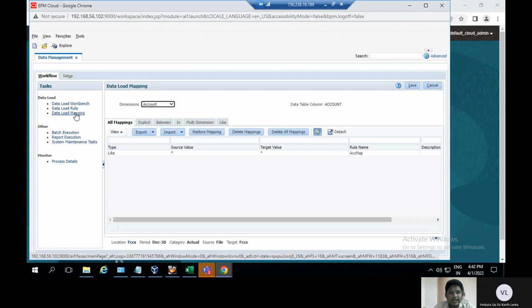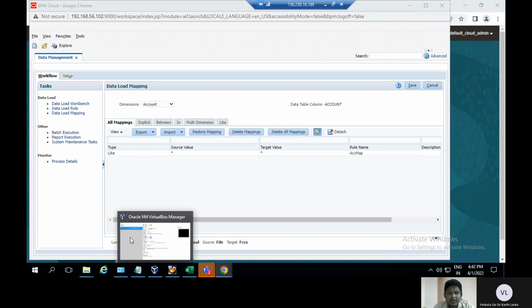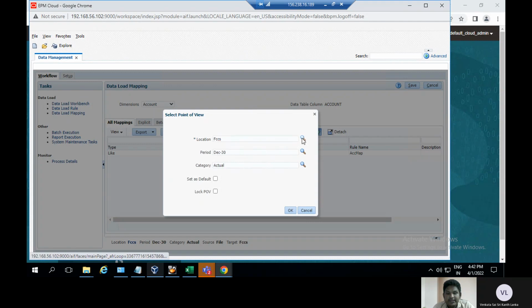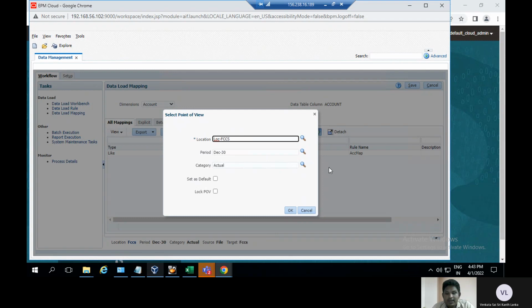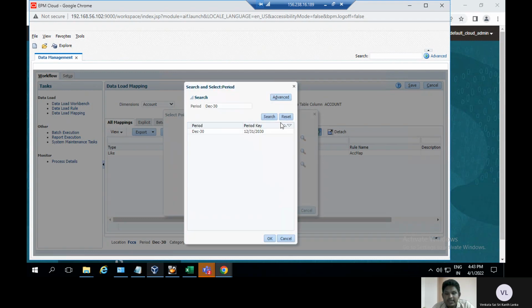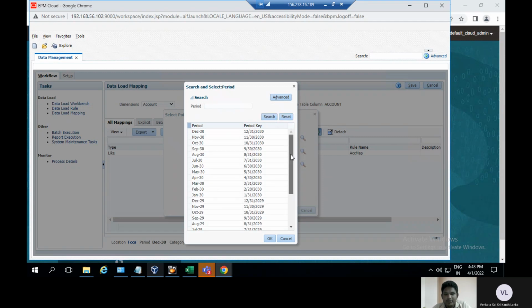Under the load mapping, you have to select the mapping, and first of all you have to set the location. Here set the location, click on the location. Earlier I created the location. Click on reset and search, and earlier I created the location FCCS, and click on OK. And also I will change the period, and here to change the period, reset, and click on search, and here the drop down. Under the drop down I have to select January.